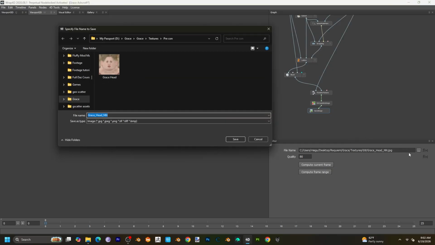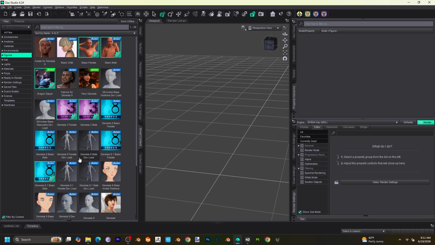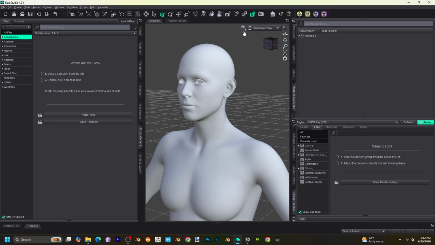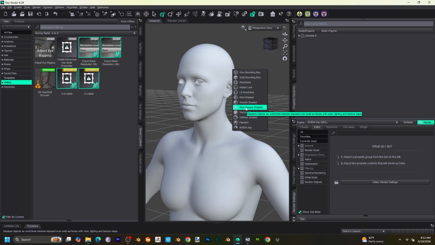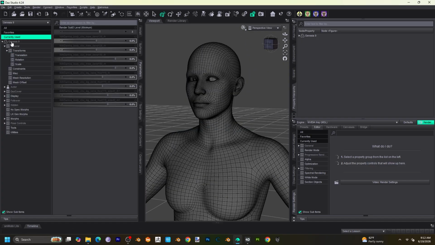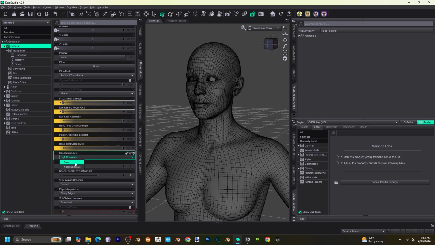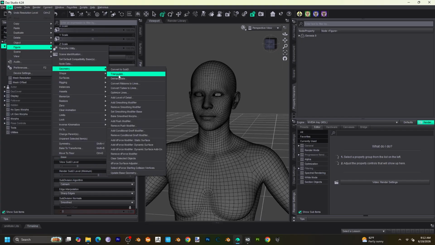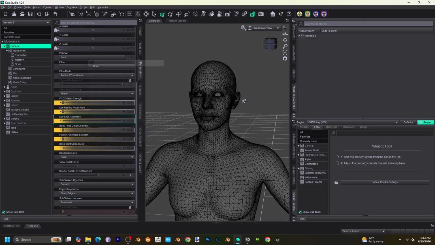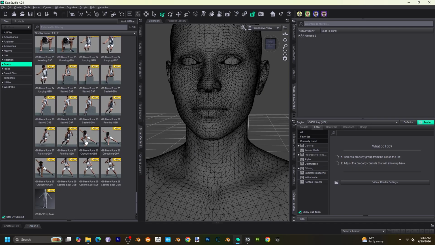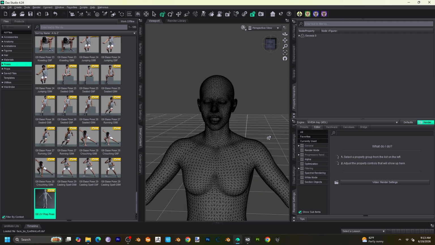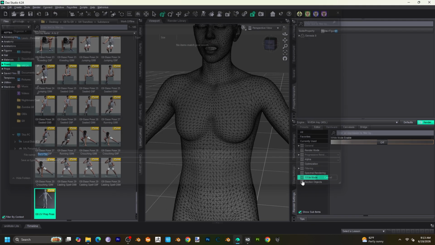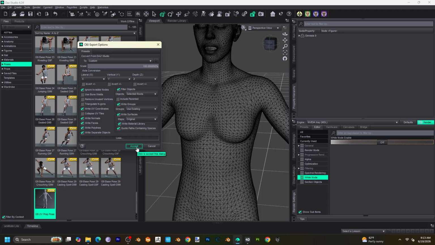Open DAZ Studios and load in your Genesis 9 figure. Go to Parameters, General, and change Resolution to Base. Go to Edit, Figure, Geometry, and Triangulate. Go to Smart Content, Poses, and select the UV Prep pose. Go to File, Export. Uncheck Right Surfaces and Accept.